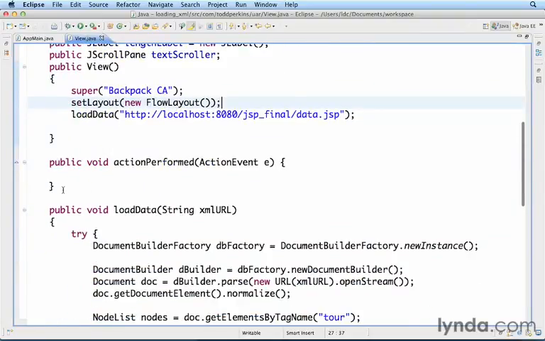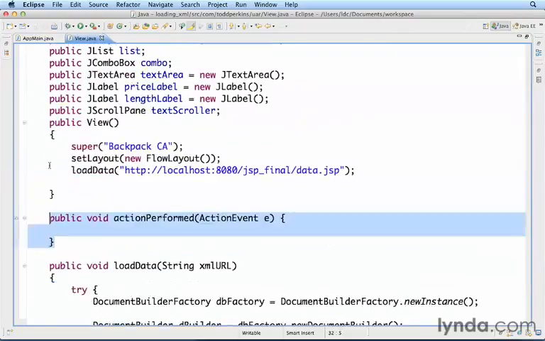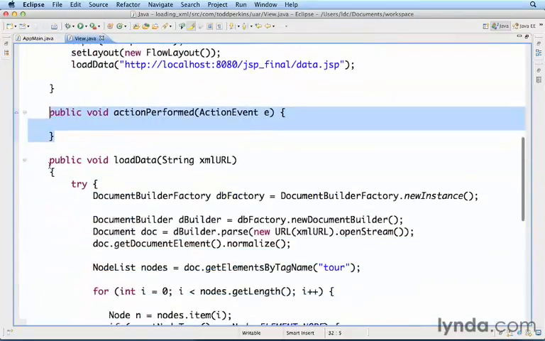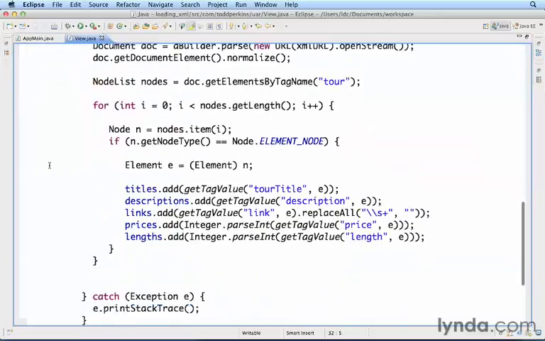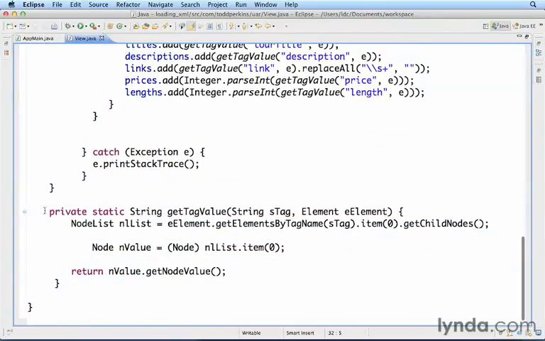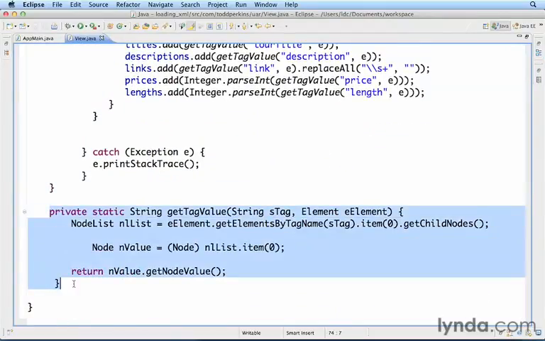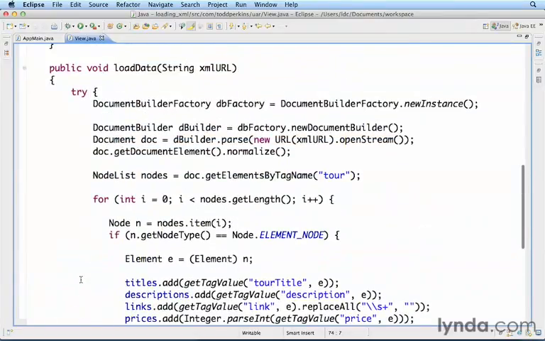So then I have public void actionPerformed. This is so that we can fulfill the requirements of ActionListener. And I have loadData. And I have a utility method called getTagValue that returns the value inside an XML tag. Let's return to loadData.